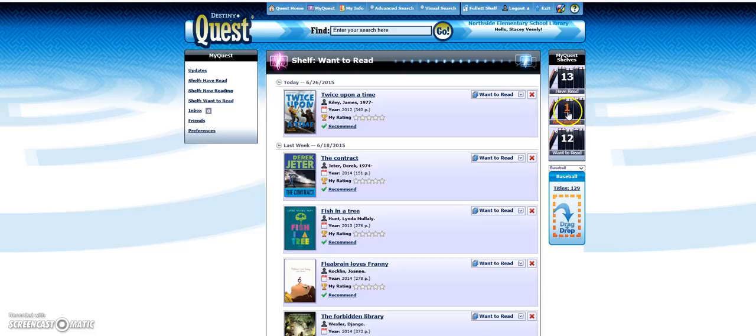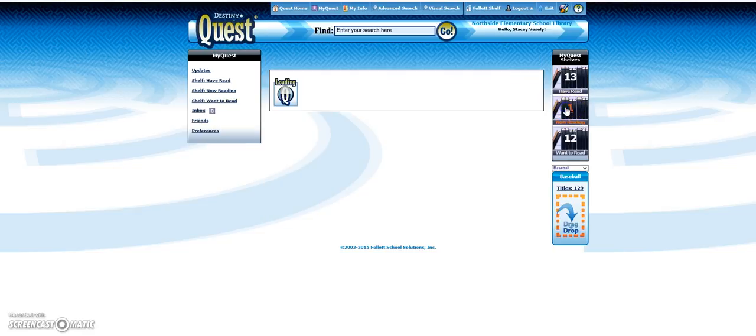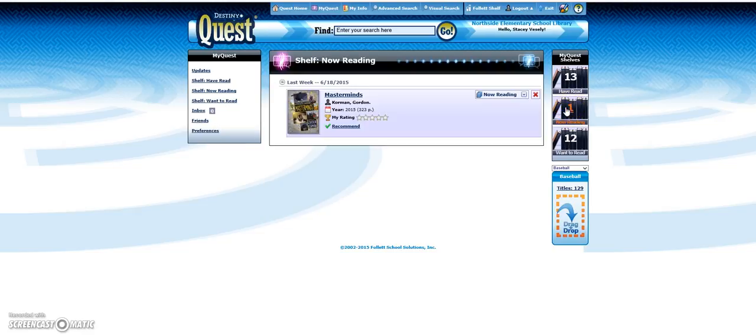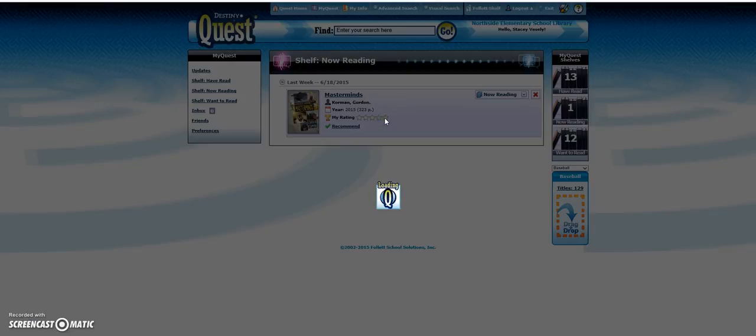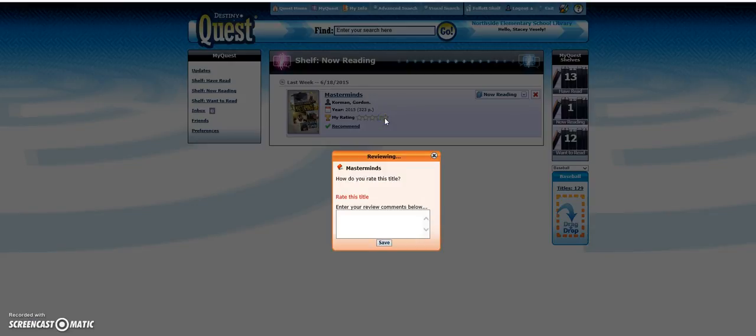Let's take a look at the shelf of books that I have read. I've just finished a book called Mastermind. And I really like the book. It was one of my favorites. It has a lot of action in it. I'm going to give it 5 stars. Okay, so I give it 5 stars, and enter your review comments below.